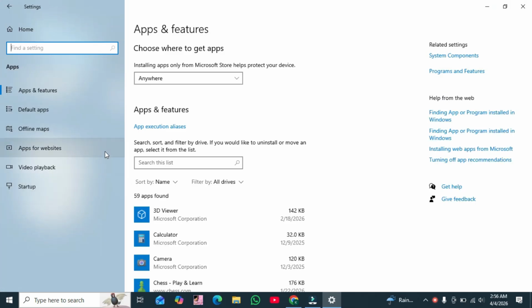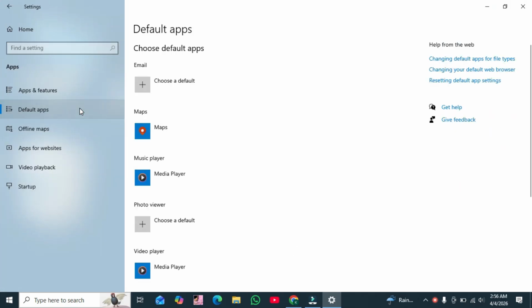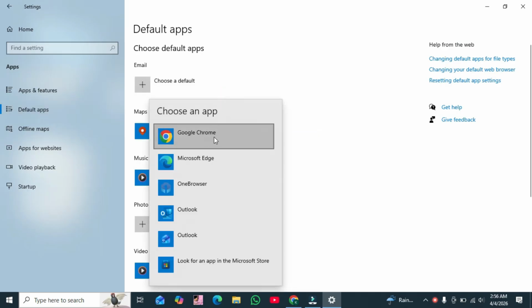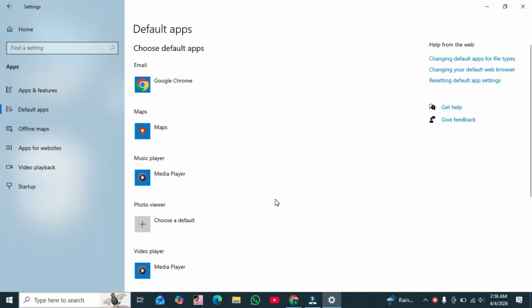Navigate to Default Apps section. Click on Choose Default Apps to change your browser. Select Google Chrome as your default web browser.